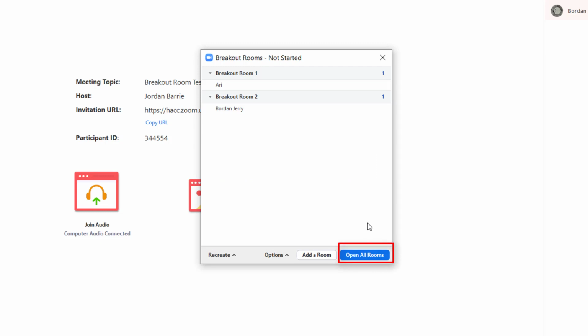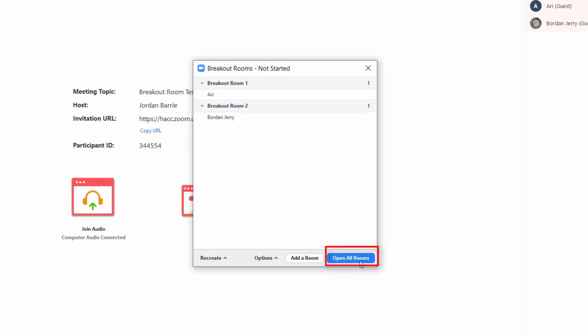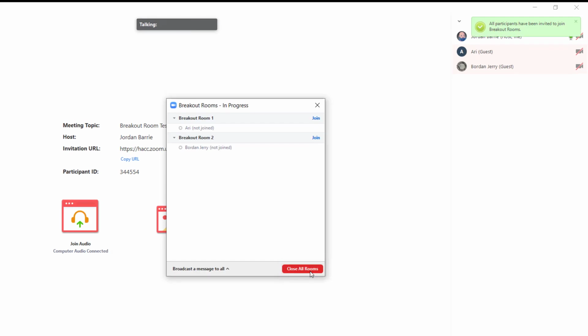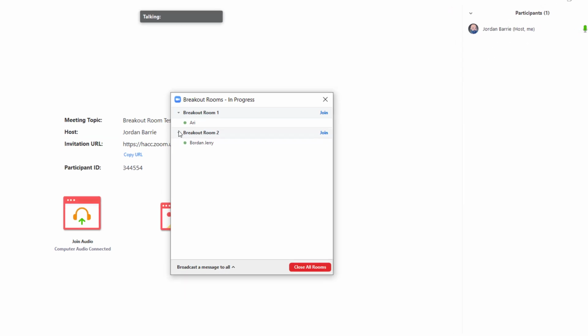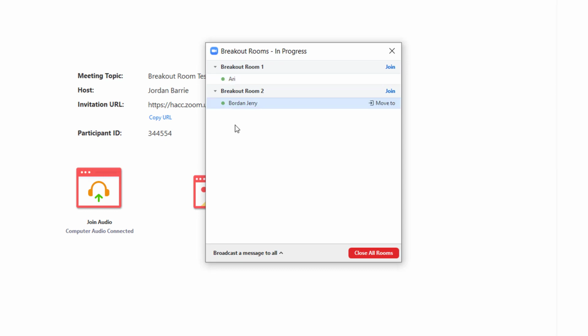What we're going to do is open all the rooms, and that means we're going to send those students to those defined rooms. Now on the student end, they're going to be asked to join because I had that option selected. So the students are going to join their rooms, and you'll see that they disappear from the main participant area. Once they're in the rooms, we can see that they exist in the breakout room, and we can hop into each room whenever we'd like by clicking join.